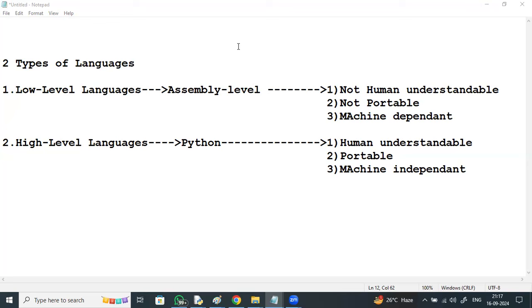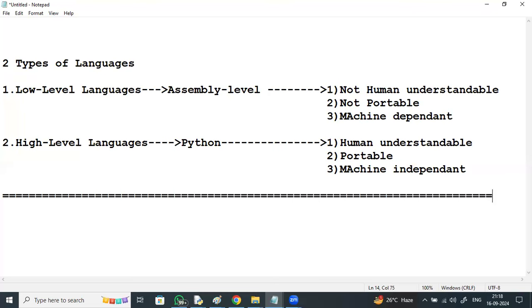This is what Python plus full stack, and beyond that we'll be going. Not only one framework, multiple frameworks I'll be discussing. When you go for full stack, not just one particular framework, one more framework I'll be providing freely for the students. That is the Flask framework.